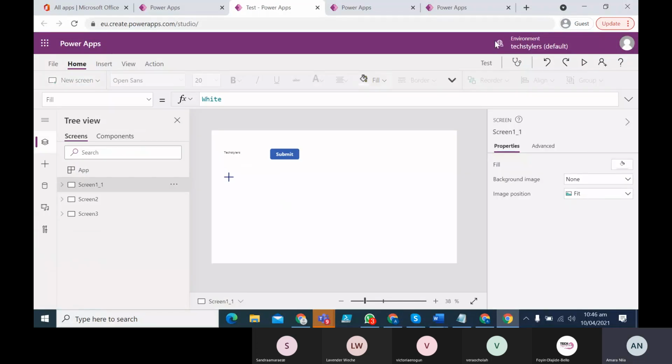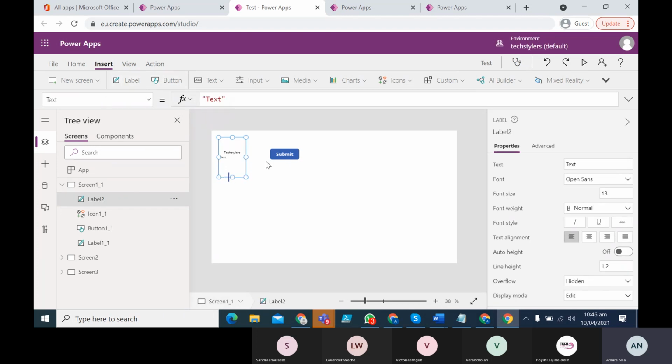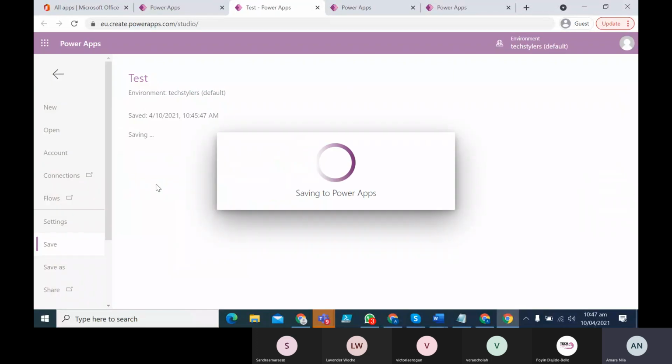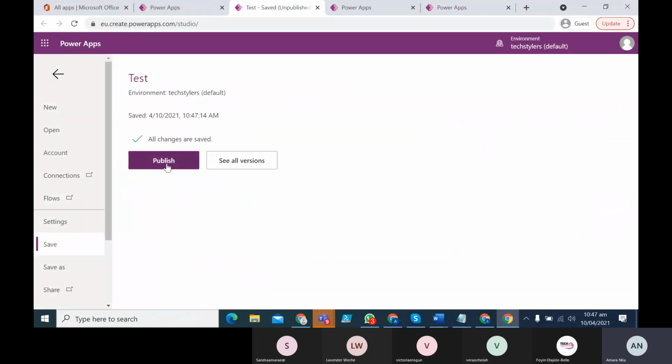So we've saved it now, and it's showing test. Okay, we've saved. Let's add something else. Let's add another label and do test save, and come back here and save. You see publish. Can you see this? Do you understand what I just said?